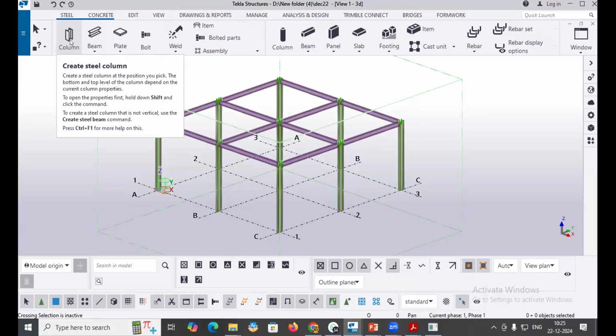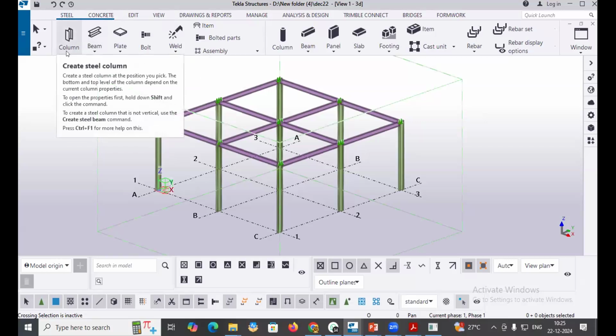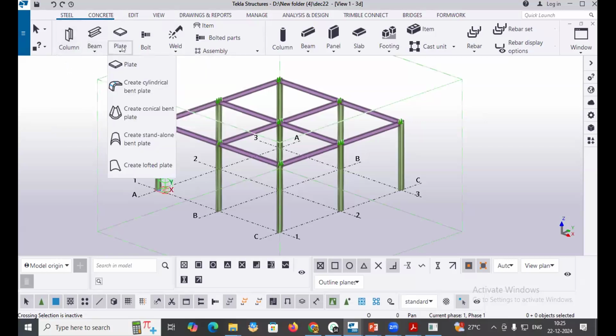You can download all the set of customized PEB related components, which will be available on the Tekla websites. Other than that, you will have column, beam, and plate profiles. Plate profiles, for example, you can use for creating the silo structures.